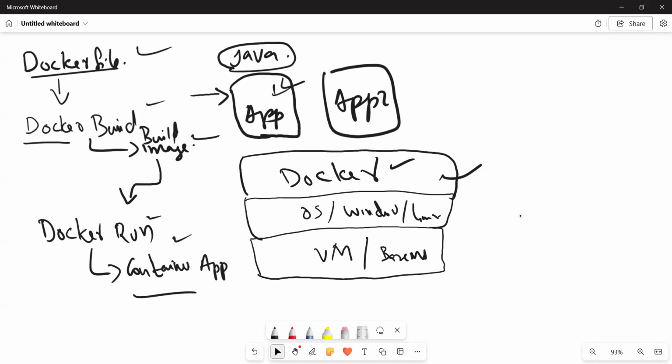So the next thing is, after the container is deployed, I mean, after running the image, it will create a container.